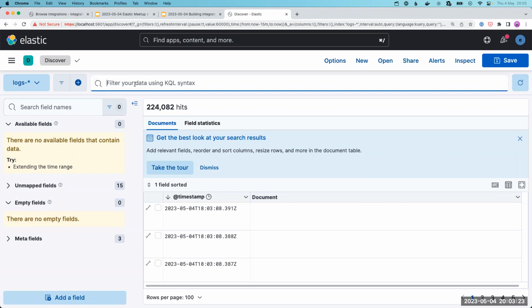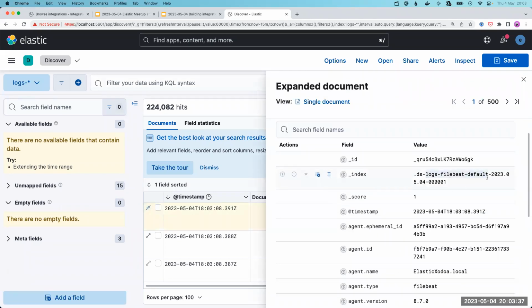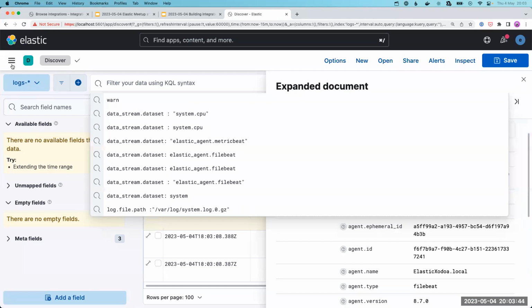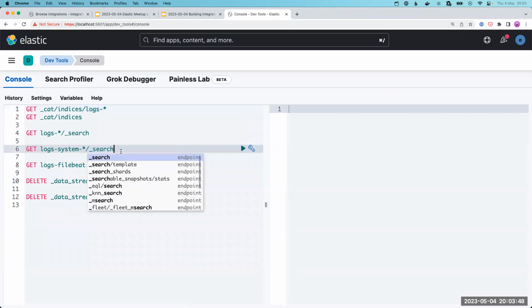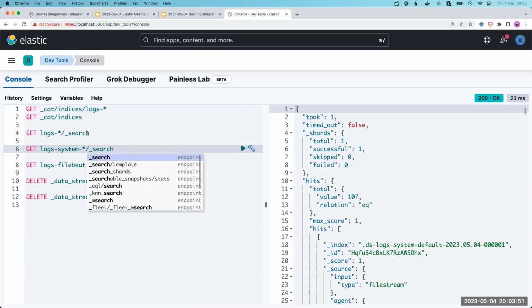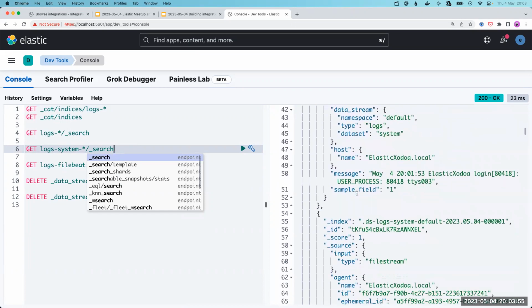So you see, we have 225,000 again. So what we're going to do is try to get that out of the way, so we can look at some documents. Most of them are in the logs file by default. What I hope now is that we also have some in, if you look here, we can go to the DevTools and search for logs-system-star. And we're lucky, we have some data in here.